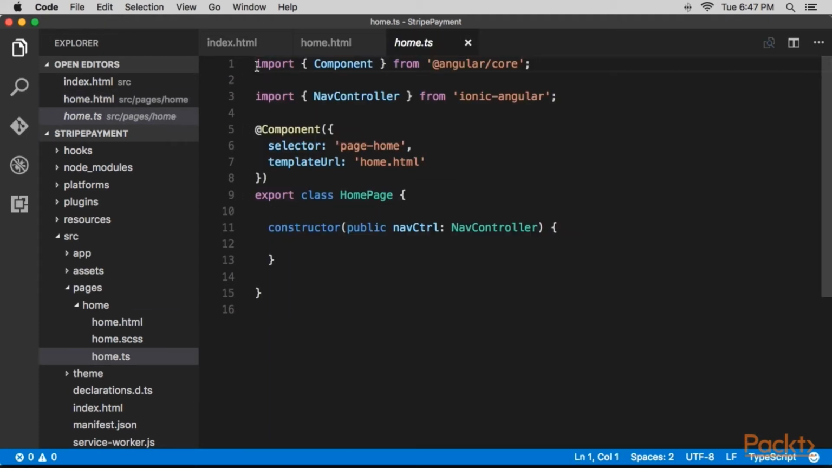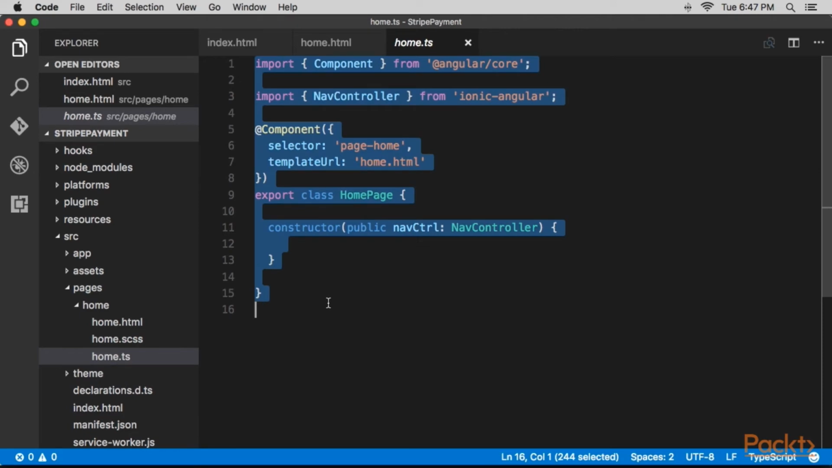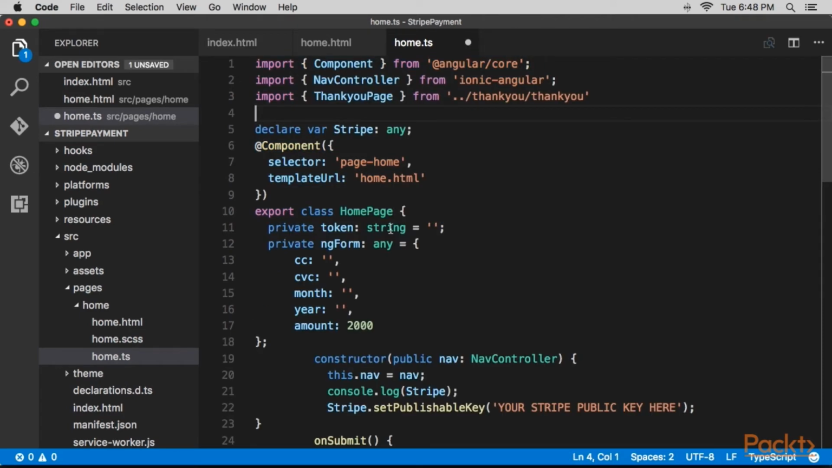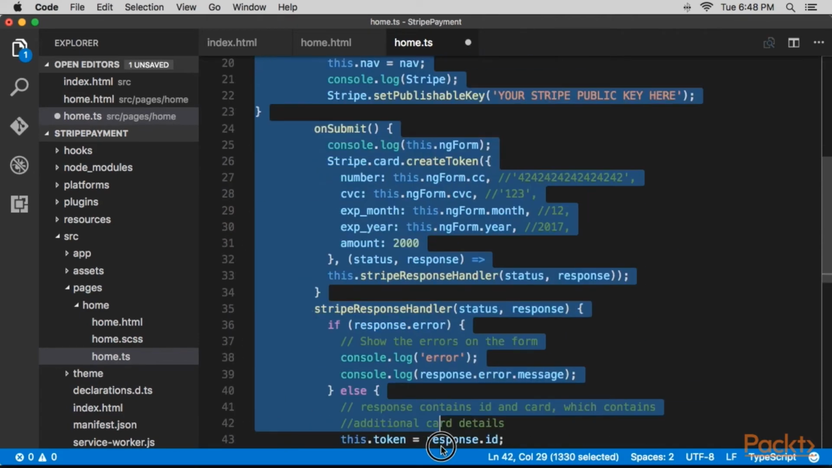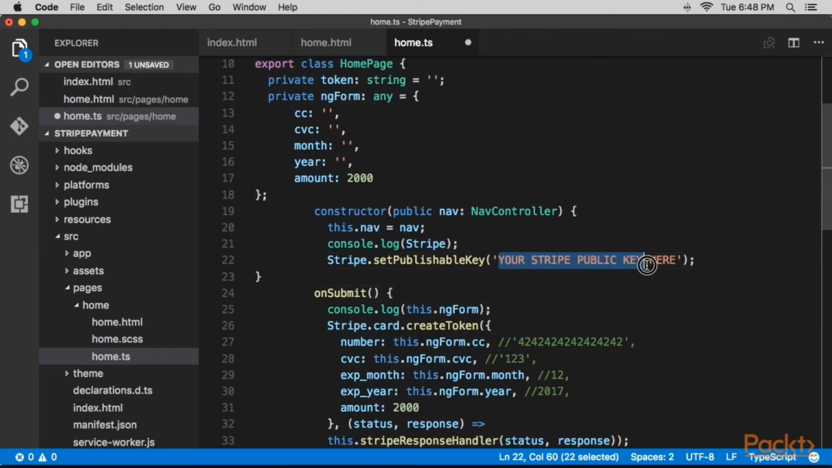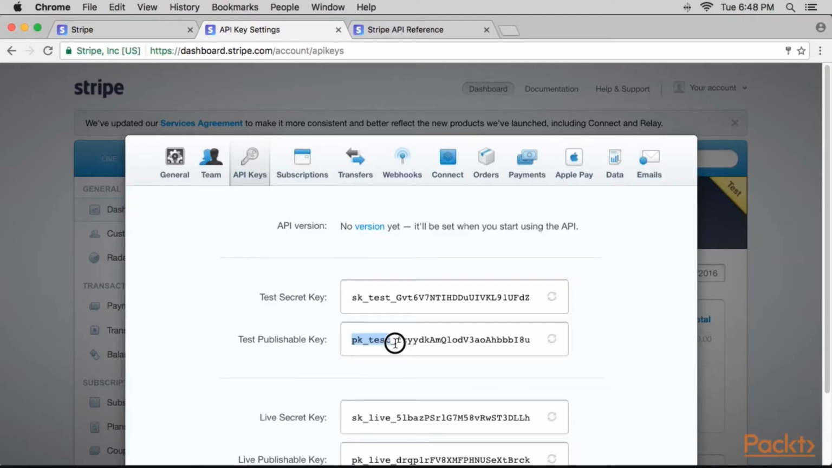Now let's replace the content of the home.ts file. Here I've entered the new code. The code file is available in the code bundle. You need to change your test publishable key here by replacing it with your own Stripe public key that you copied earlier.